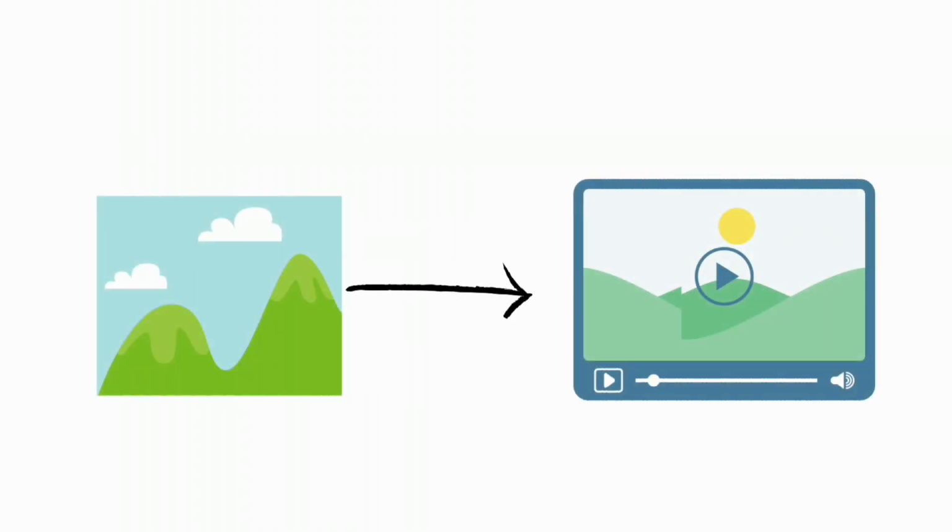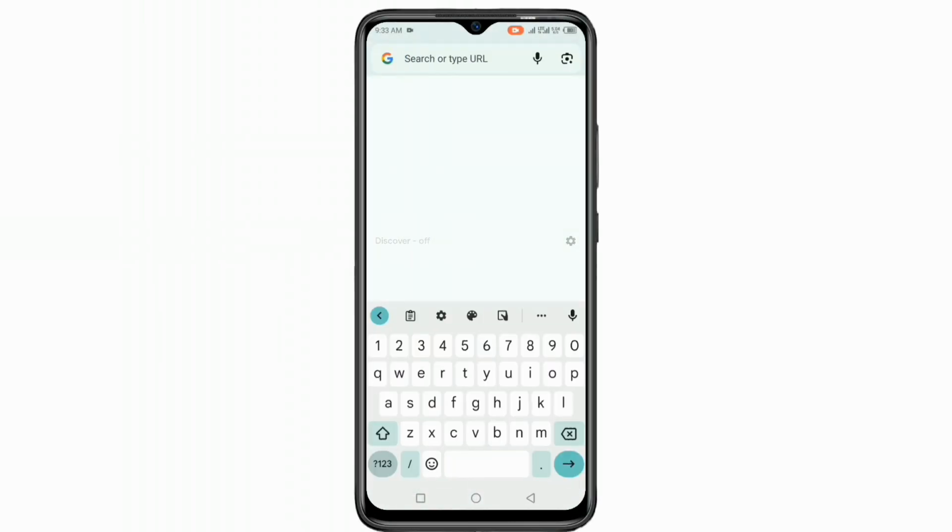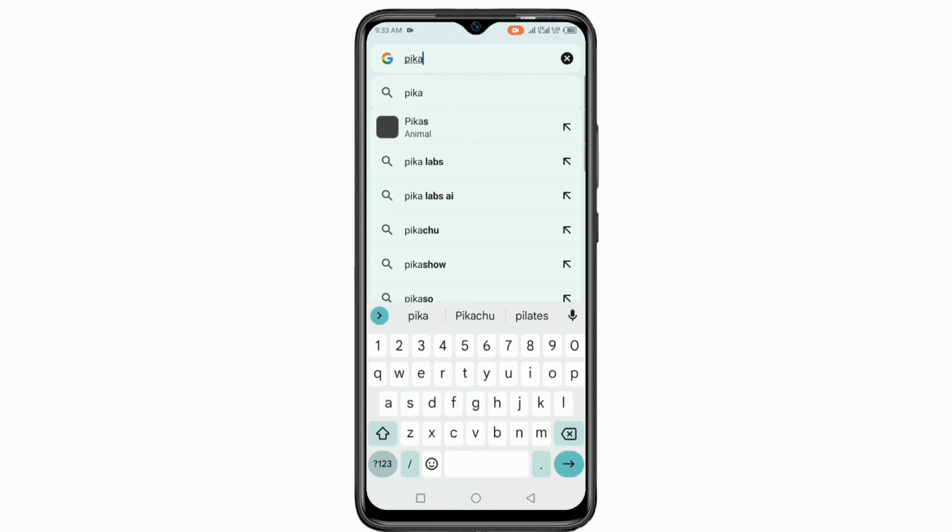Hi guys, in this tutorial you're going to learn how to turn your image into video using AI. So let's get started. The first thing you want to do is to search for pika.art.